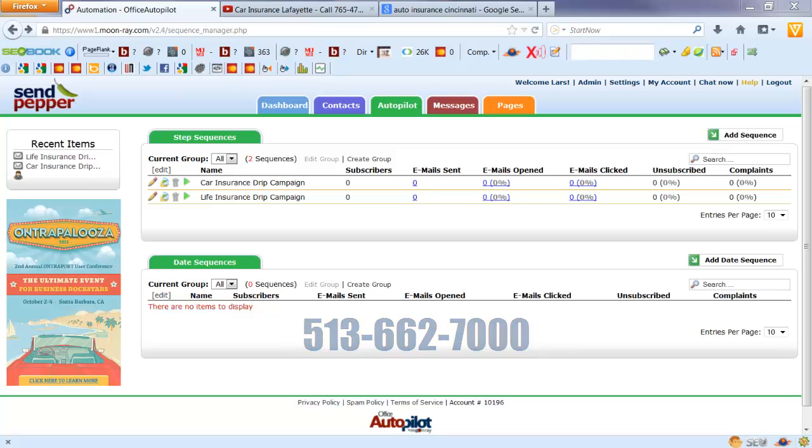In today's lesson, we're going to discuss date sequences. I'm going to share with you how to add a date sequence to your drip marketing campaigns. Now, what is a date sequence drip campaign, and where can it apply to your business?